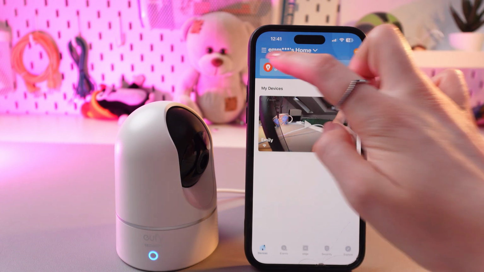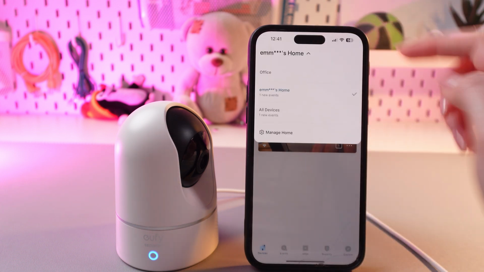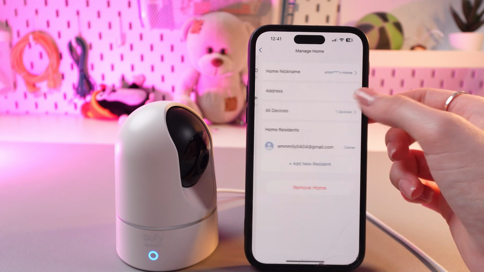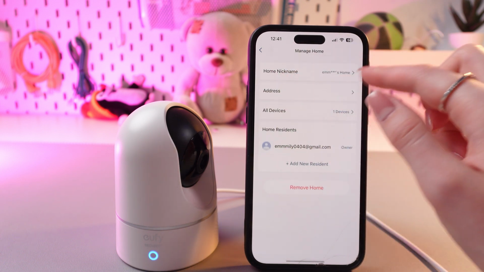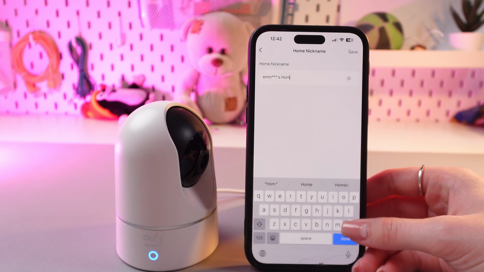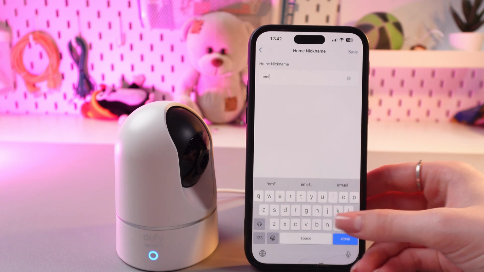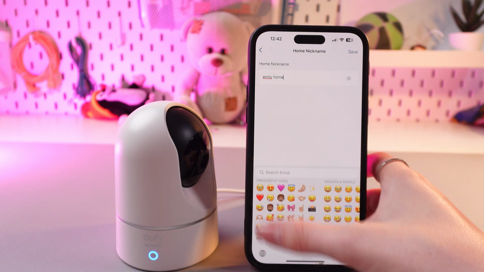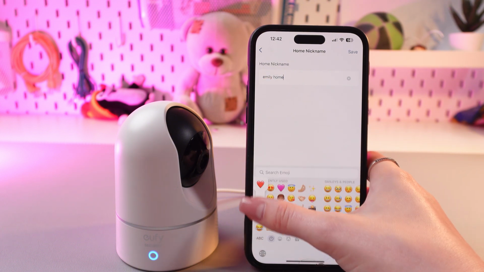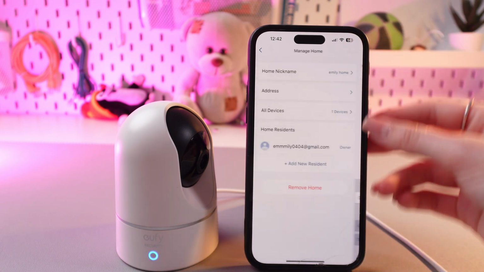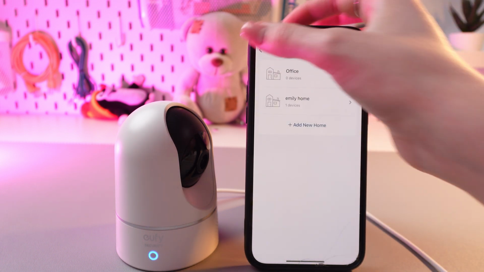You can also rename your home device. For this, just tap it, then go into Manage Home, and here you can add another home nickname by typing in something else. For example, just leave it as Emily Home. And here you cannot use emojis either. They are simply unavailable. When you're done, just save the changes and let's check it.